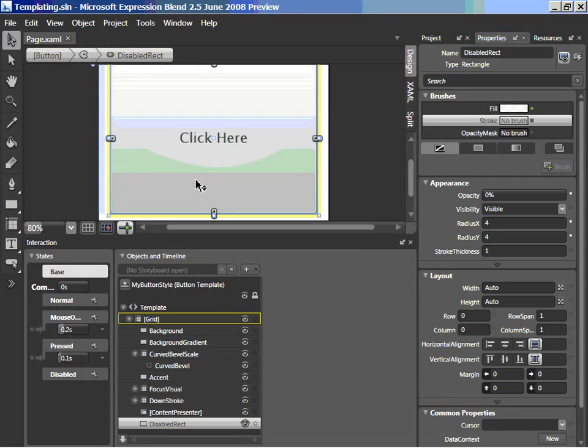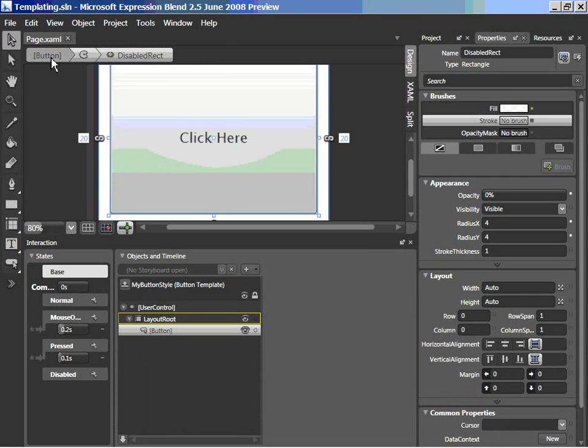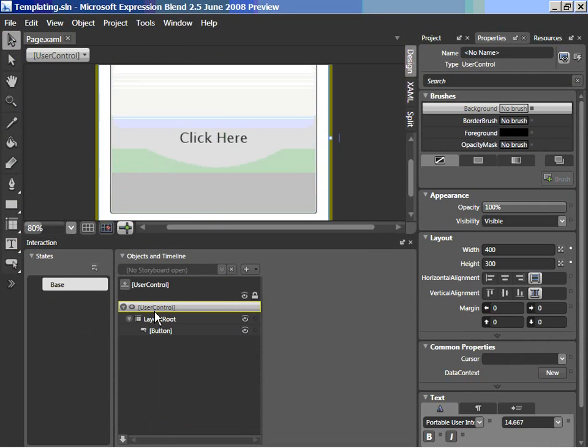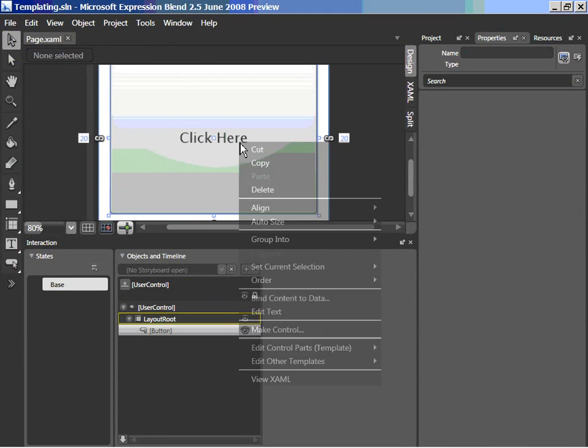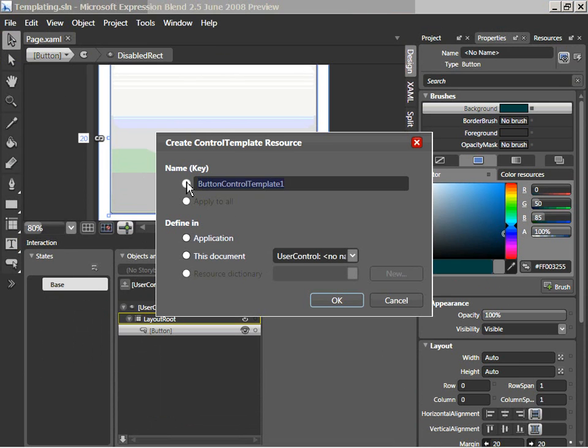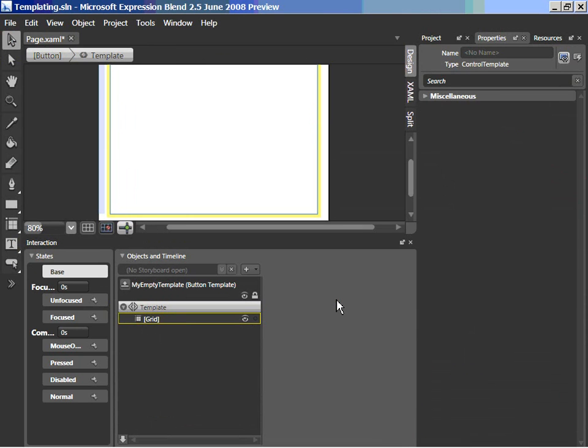Of course we could go back to Expression Blend and we could start to change other states. But there are times when you might not want to start from the base template, you might want to start from scratch. So let's go back up to the main UI. Let's go back to our layout up here, and we'll take our button, and rather than using this template, let's go and create a new template that's empty. We'll call this one my empty template. We'll store it at the document level again and press OK.